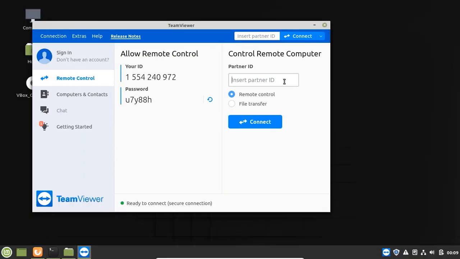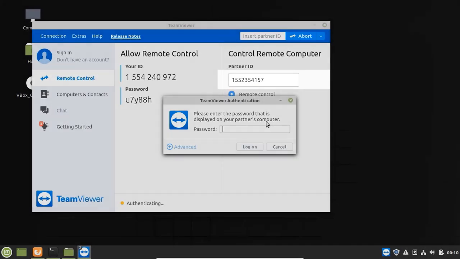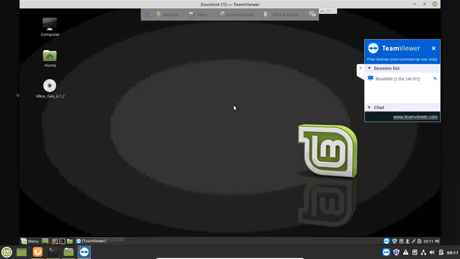So I will enter the ID here on this machine where I want to access the other virtual machine. What we have to do is enter the TeamViewer ID here. Now press the connect button and now enter the password. So now you can see that I am accessing my virtual machine Linux Mint 18.3 Cinnamon version remotely on this Linux Mint machine.